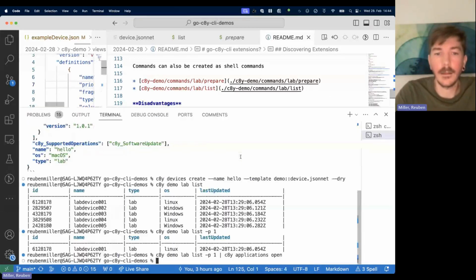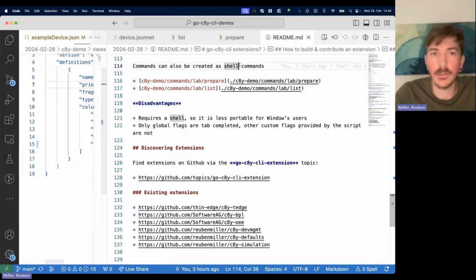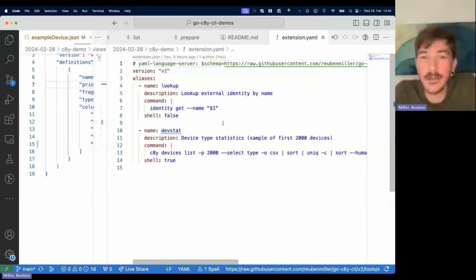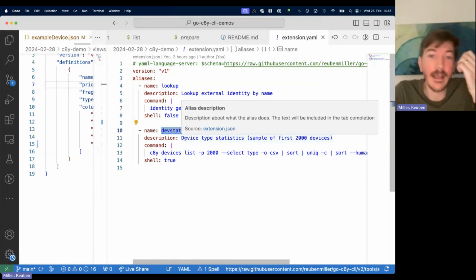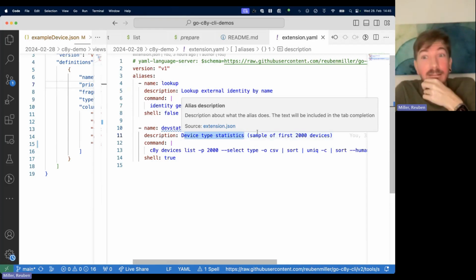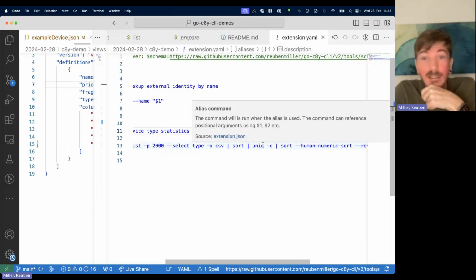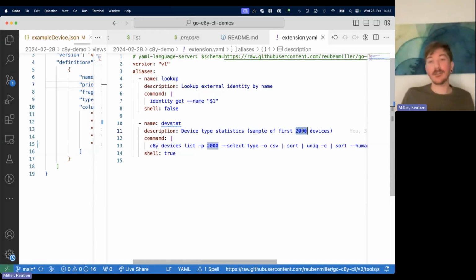So I think I did one last example just showing the aliases, because that's quite convenient for personal use. So I just look at the extensions. A good example: if I want to get the device type statistics, where I just want to sample maybe the first 2,000 devices in the tenant, and then just get a unique list of how many different types are out there. Obviously, this is only doing a sample, so it'll only be getting the first 2,000.